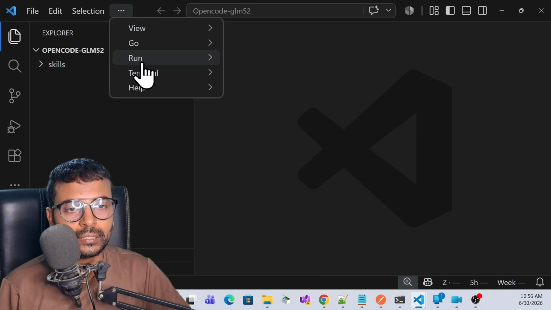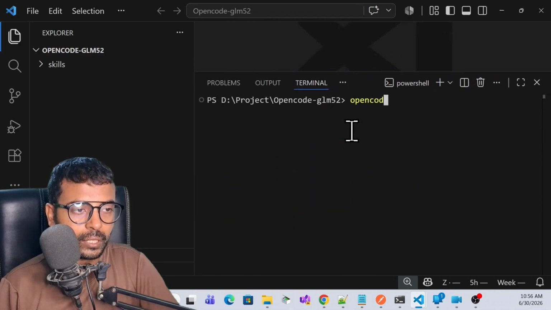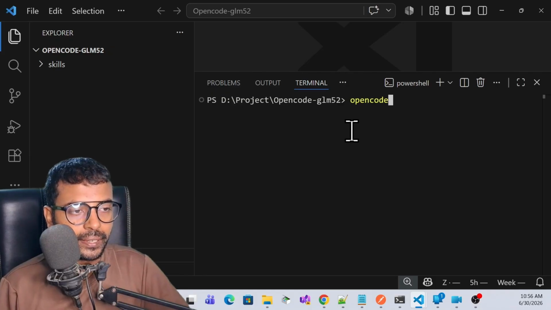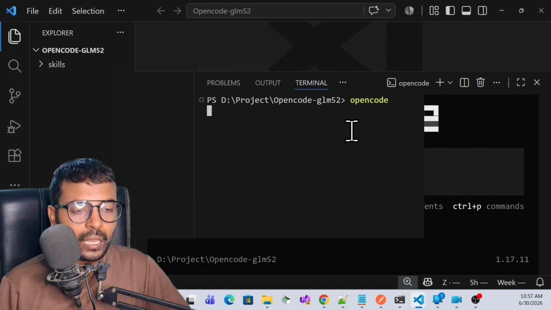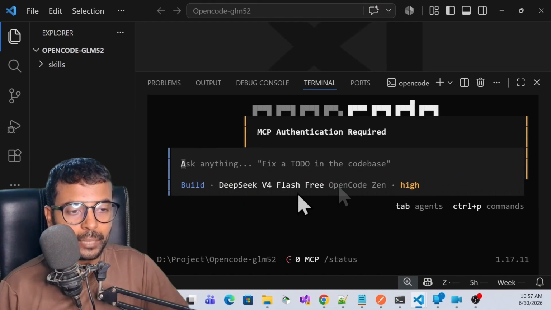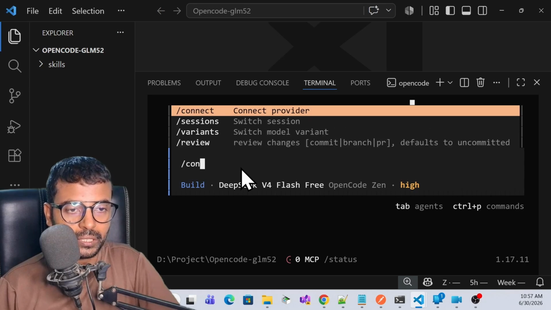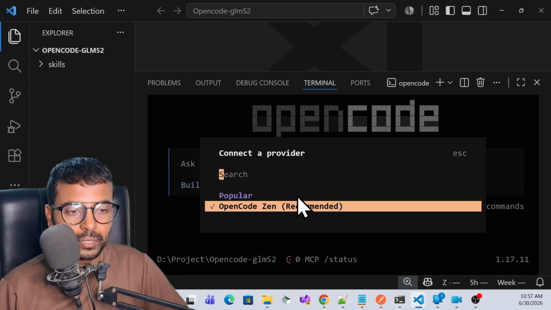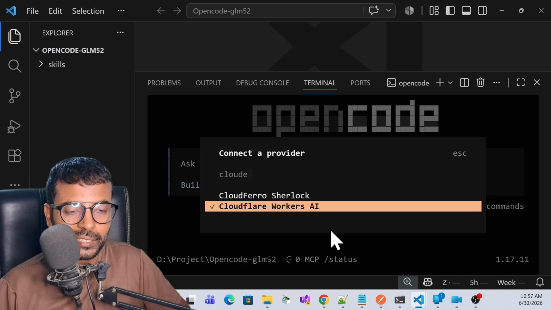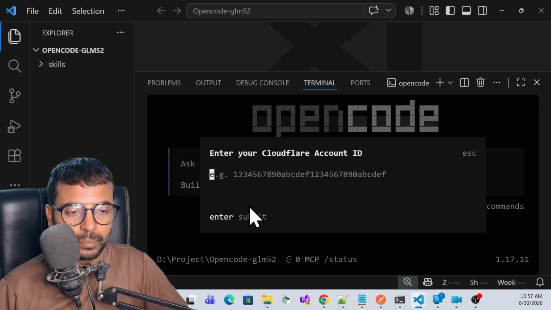Now I'll go to the terminal and open OpenCode, because we have to integrate Cloudflare into OpenCode. Simply hit enter, and once you're done, by default OpenCode provides its own API, but we have to change this model and this provider. How can we do that? I can go to this connect section and connect, and it asks which provider you want to use. Search for Cloud, and Cloudflare Workers AI is available. Simply hit enter.